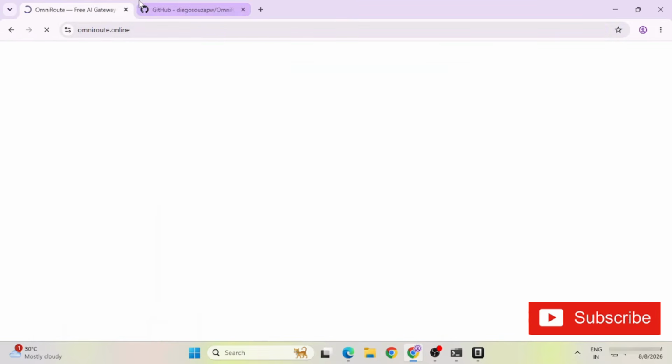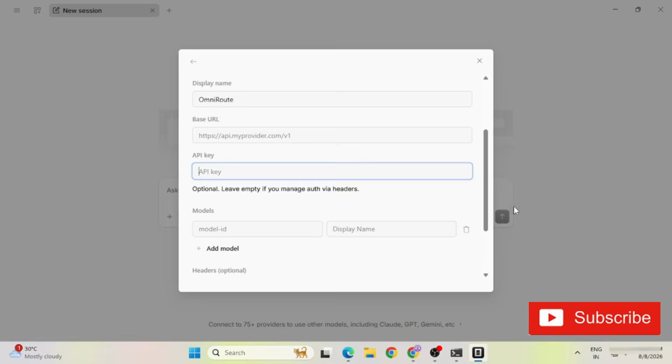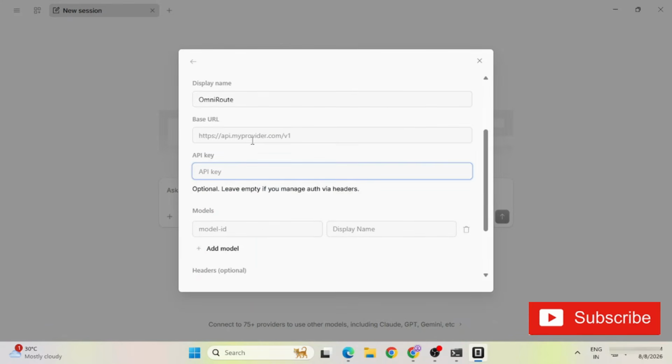So for this base URL, we have to again go to the OmniRoute website. On the website's left side, under the tab Endpoints, you can see this URL available. Simply copy this URL and paste it. Okay, so here I'm going back to OpenCode, and I'm simply pasting this URL.